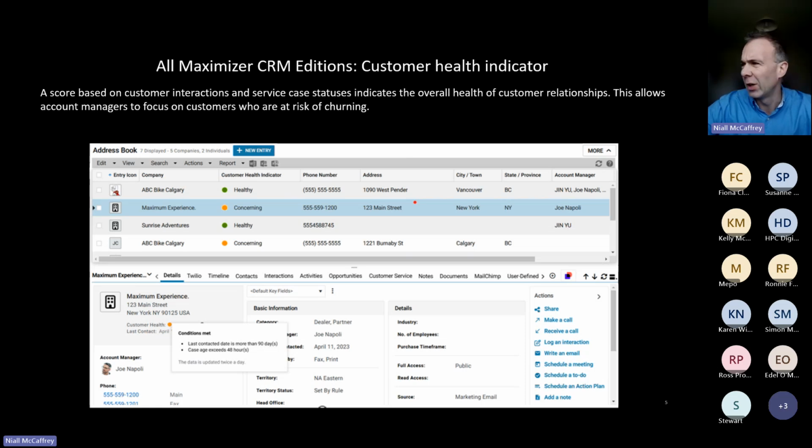We build that criteria, and then based on the criteria, it will apply this green, amber, red, healthy, concerning, or at risk warning. So down here in the below window here, I can see that this is saying amber because last contacted date is more than 90 days. And there are cases that are aged in excess of 48 hours that have not been actioned, for example.